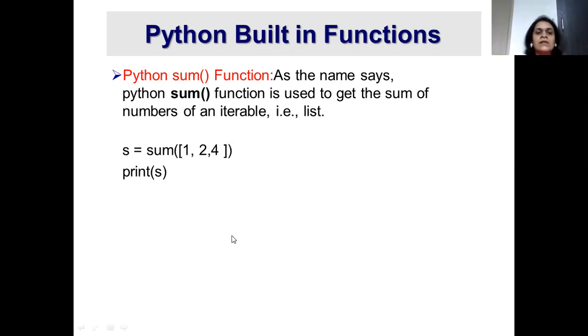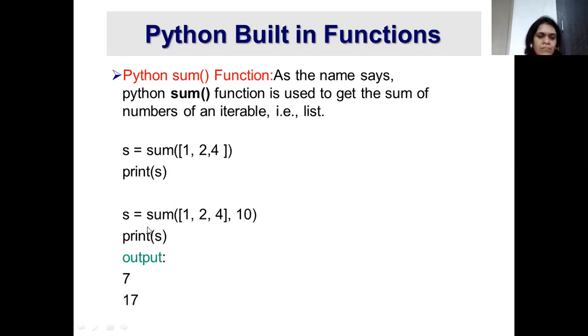You can call a function multiple times in your program. Like here you have called it once more to find the addition of a list which is a part of a tuple. So it will perform the addition of 1 plus 2 plus 4 plus 10. So in the output you will get 7 displayed first for this print function and then it will display 17 for the second print value. So sum is a function which is called multiple times in this program.